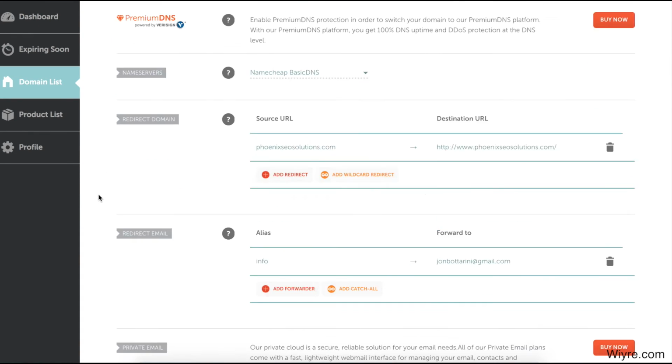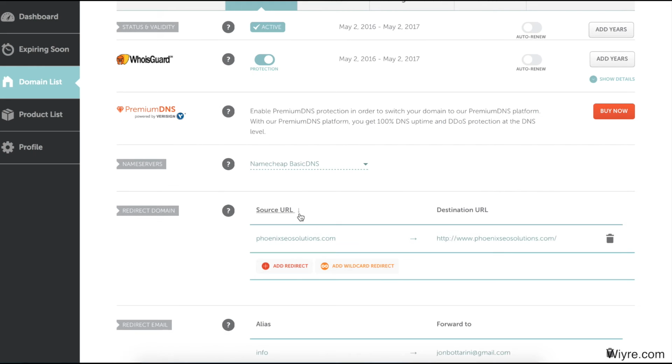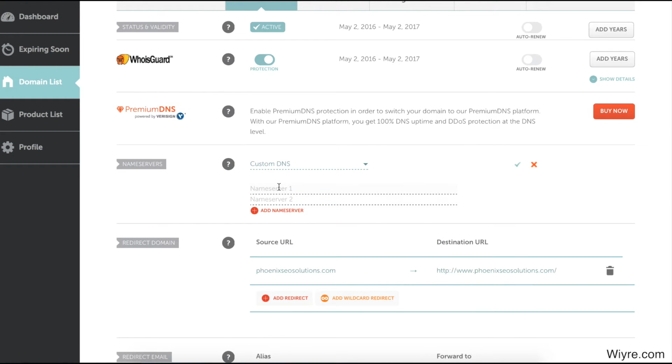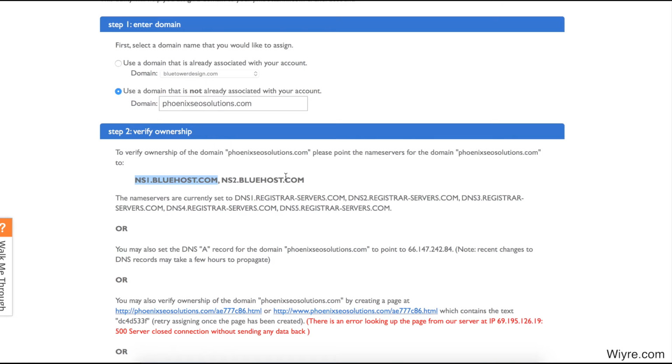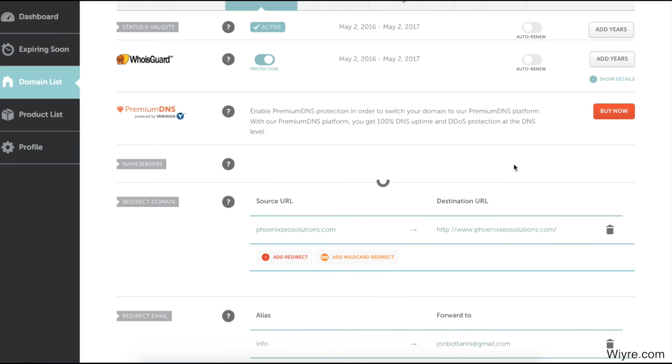Then here we're going to go down to the name servers section, and we're actually going to use a custom domain name server. It's really easy. We're just going to paste the name servers that BlueHost told us to right in this section. So again, let's go back and make sure we did this correctly. ns1.bluehost.com and ns2.bluehost.com. Okay, ns1, ns2 looks good to me. I'm going to click on the Save button.